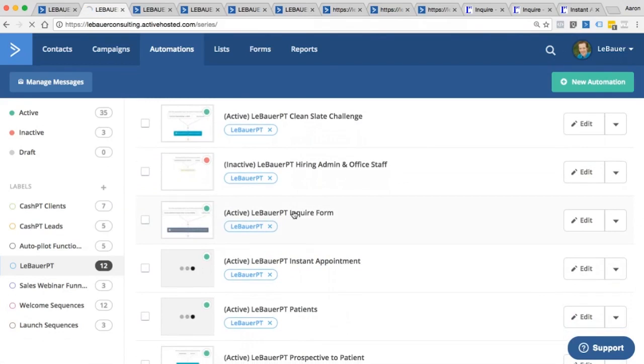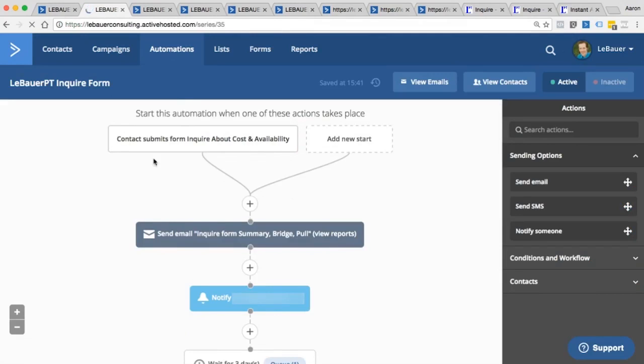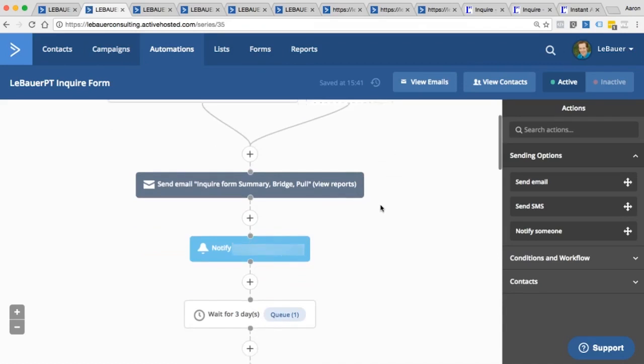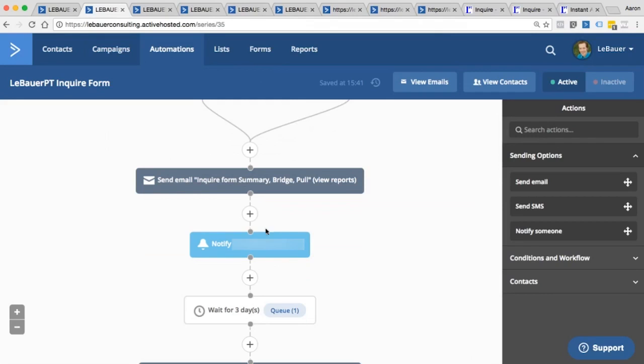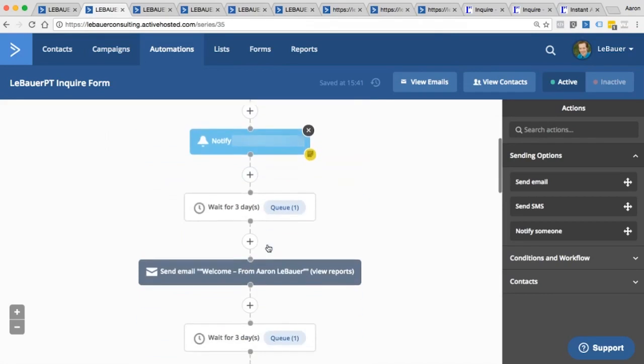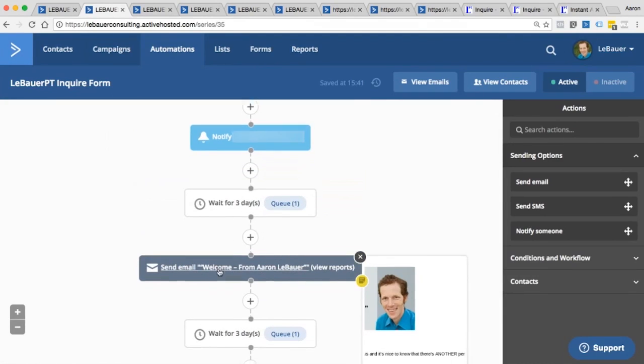Inquire form. Okay, so they fill out the inquiry form into this automation. People get added to this automatic series of emails when they submit, as I showed you. So the form I created in this Forms tab, they get an email that summarizes their message. Then Sarah gets notified. Then 3 days later, they're going to get a welcome email from me.